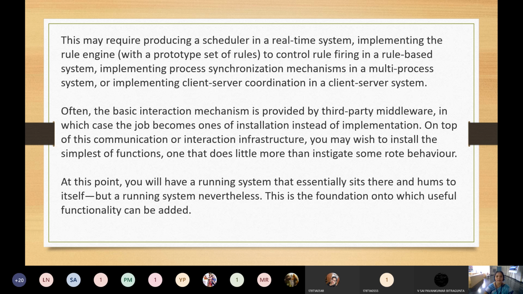Often, the basic interaction mechanisms are provided by third-party middleware. Definitely, once they design or develop a software architecture, the third party will take part here, not only vendor and client. That is called middleware. In which case the job becomes one of installation instead of implementation.